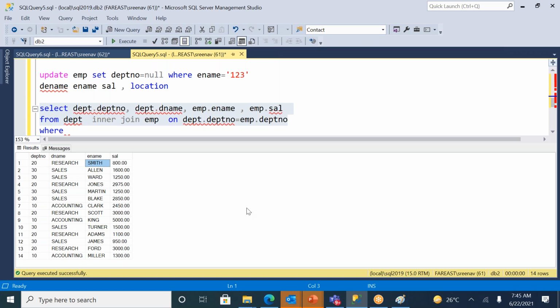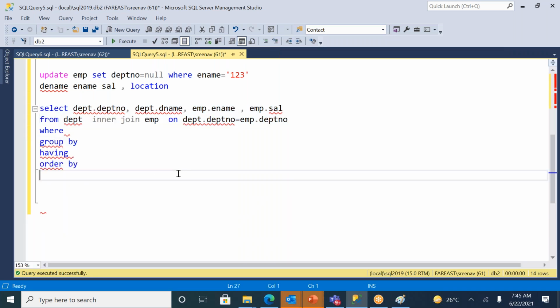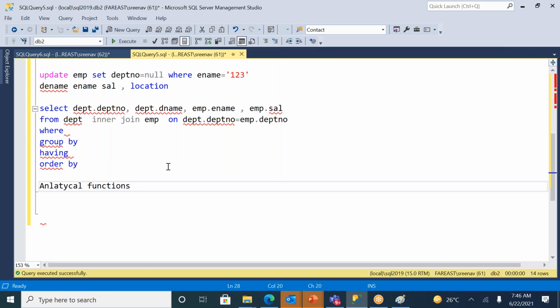There is an option. I am not saying no, I will come to that. I am aware of it, and I will show that. Now we will learn the analytical functions along with this. Yes, there is a possibility to show the sum of the salary, or aggregated salary, of that particular department in the last column. That's where we will use analytical functions.